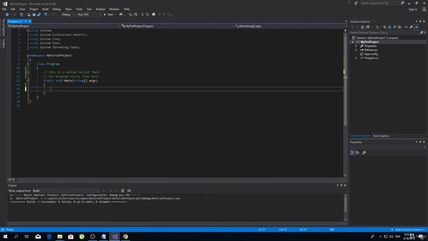Now there is another kind of loop which is called a do while loop, and it's not used very often, but I want to show you how it looks. If we want to do the same thing but with do while, we are going to write do and click tab.